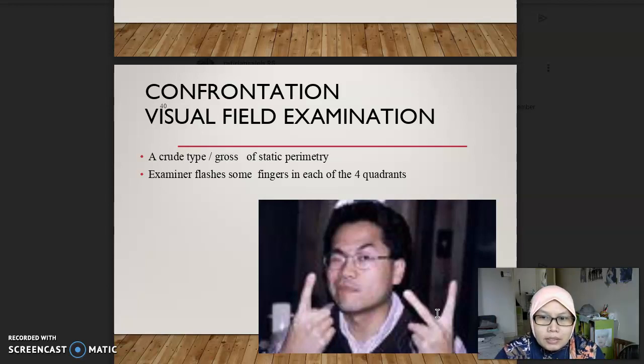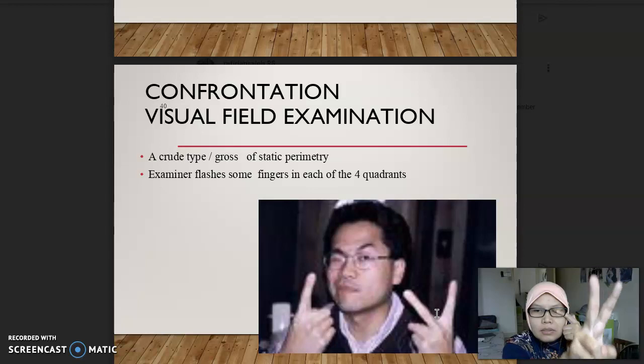When you are in a clinic, you want to be fast, roughly. You just sit in front of the patient. You divide your field into 4. Your nose is the division. Then you ask the patient to count your fingers. How many fingers here? How many fingers here? You divide it into 4.